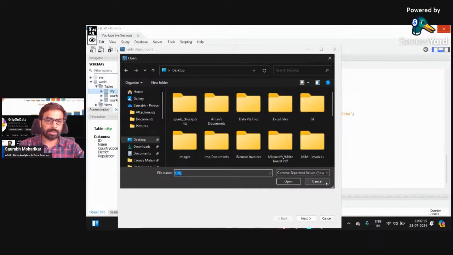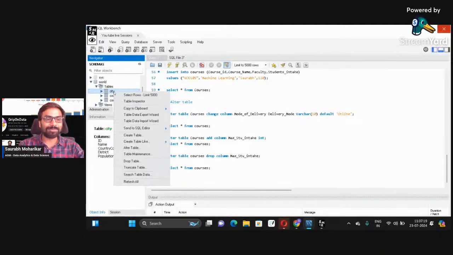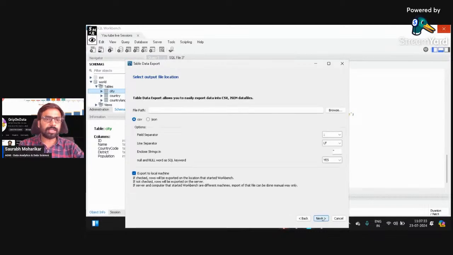Wait, I'm so sorry, my bad, I'm not importing, I'm exporting. I'm so sorry for this. I'll go for export wizard. I need to export this data. I think I clicked on import data, so I'll export the data, and I'm exporting this particular table called world.city, which consists of these 5 columns over here. I'll just click on next.